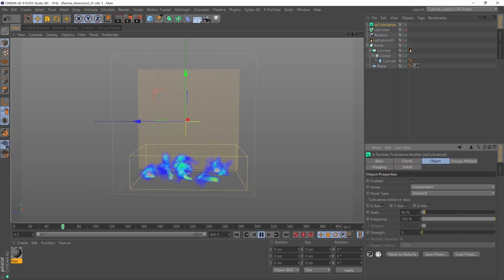And I don't want the turbulence to affect how the fluid is moving up. I want the buoyancy of the FX to be doing that. So I'm going to disable the turbulence on the y-axis. So now it's only affecting the fluid on the x and z axis. That's looking good, and it's way too strong. So let's put this down to, say, I don't know, 1. Okay. And that's looking pretty nice.